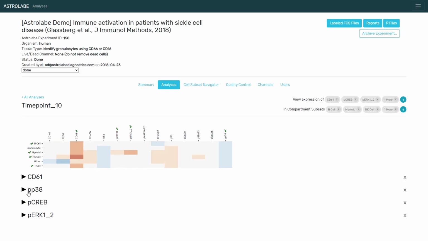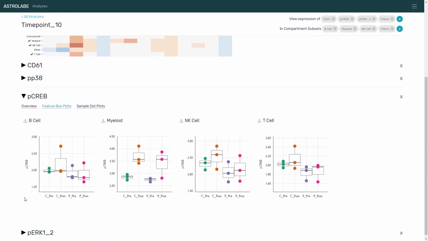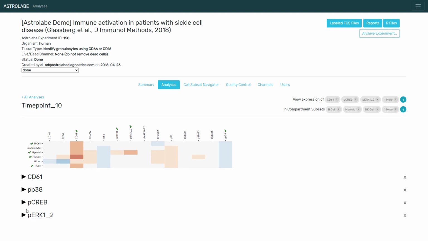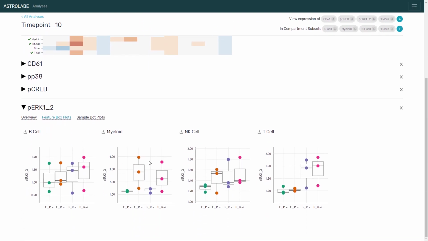Finally, let's look at the 2 markers that seem to be myeloid specific. In pCREB's case, it looks like there is an increase in pCREB between the pre and post time point. However, this increase is identical no matter if you're looking at the controls or the patients. And looking at PERQ-1-2, once again we're seeing an increase in PERQ-1-2 between the pre and the post, and this seems to be the same whether we're looking at controls or patients.